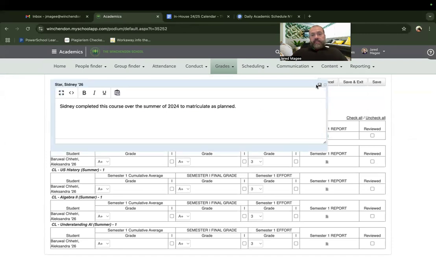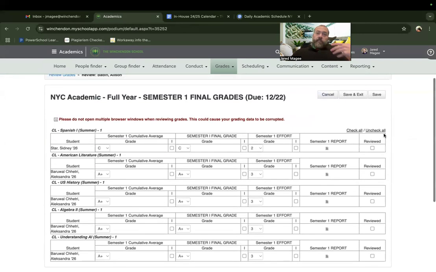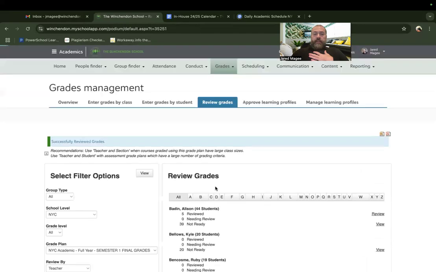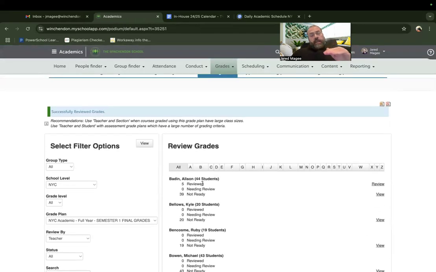I can see this. I have to check for everything from accuracy of pronouns to spelling to nature of the comment, et cetera. And then once I've reviewed them all, since I wrote them, I'm aware of them, I check all, I save and exit, and now those comments are locked in and ready to go into transcript building. And that's something else the registrar and I will do on the back end. Just wanted to show you guys that there.